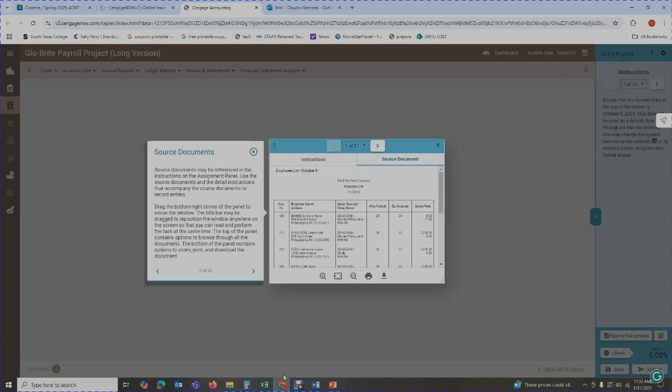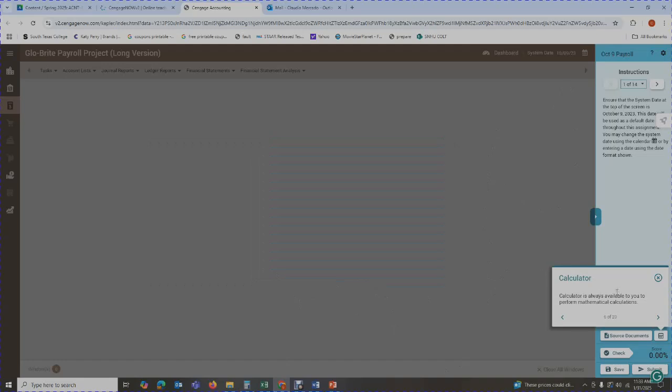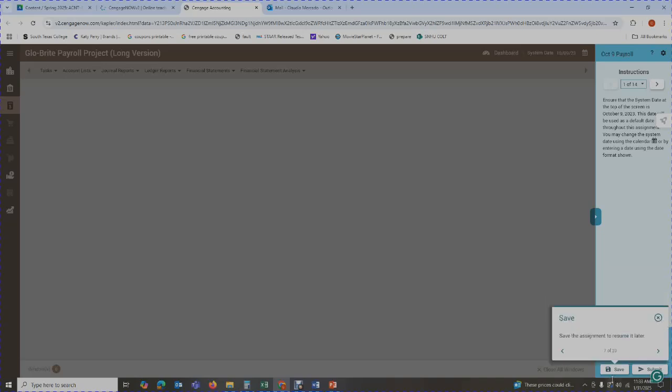Now I think my computer froze here. Okay, here we go. We have a calculator that you can use. You can save your work. Make sure that you're very careful. You save your work if you're not finished, and you submit your work when you're done. Once you click the submit button, it is going to submit it for grading.